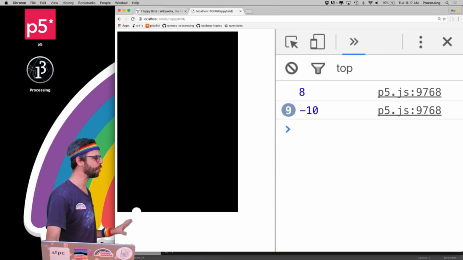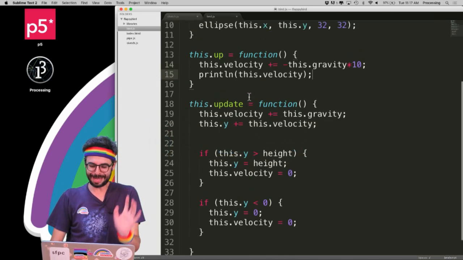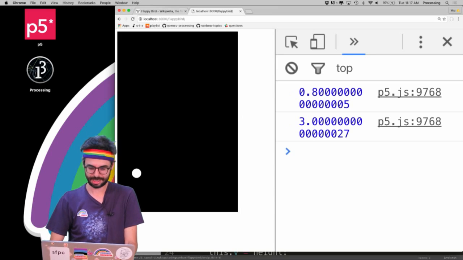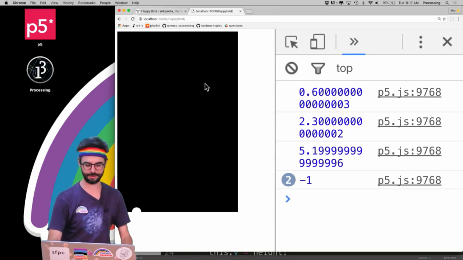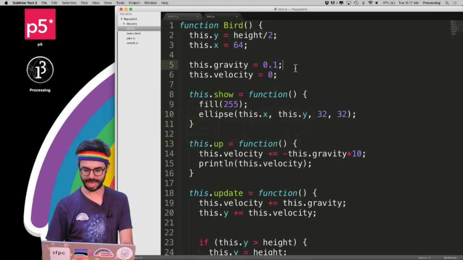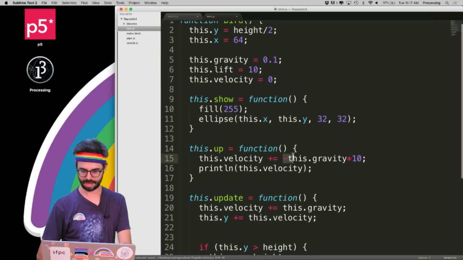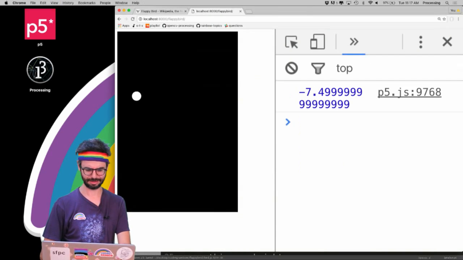So let's try to tune. I think there's an issue here where we've got to tune the numbers. So let's make the gravity, just for right now, a lot less strong, so it's not going so fast. Now you can see, though, that this isn't really doing very much. Let's make a this.up force. Let's call this lift, and we'll say it's negative 10. So I'm going to say this.velocity plus equals this.lift. Not left, lift. There we go.